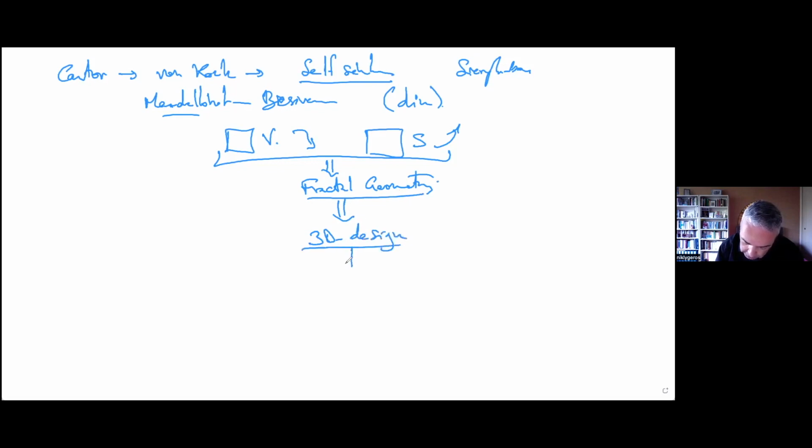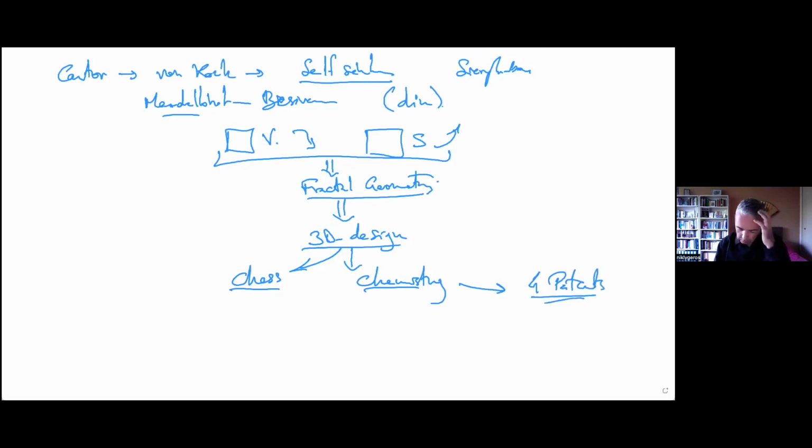Not only for the design, but as you see it, also for chess, for example, but also for chemistry. And this was the result, 5 patents. So why do we use this? In fact, it's more efficient. And this is a paradox because we start with the beauty of fractals.